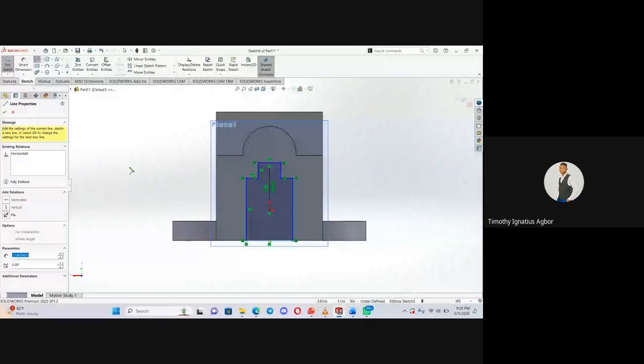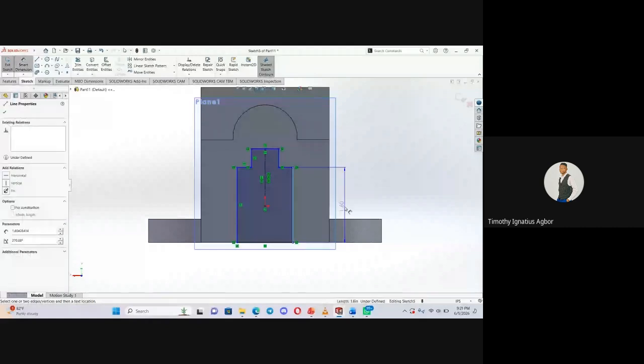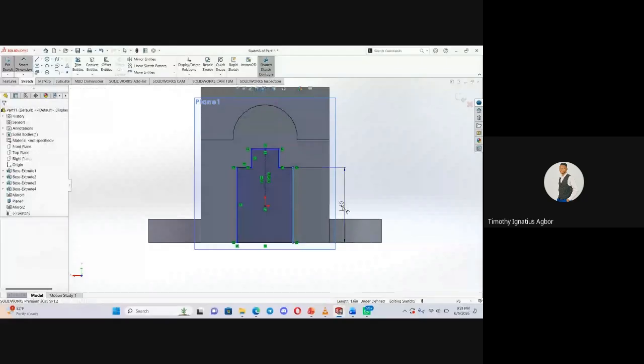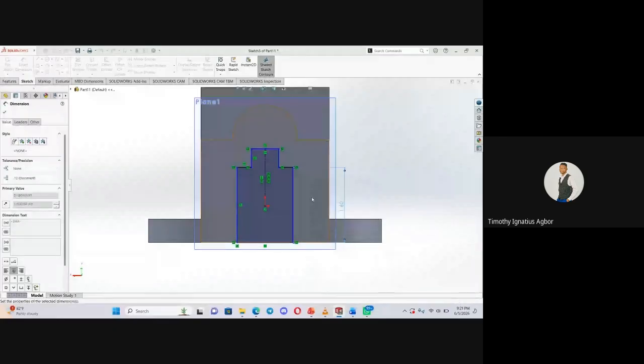Create the bottom line. Now that you've achieved this, properly dimension it. This is 1.9, 1.9, 1.0, 1.25. So let's go. This is 1. Let me be sure. This is 1.69. This is 1.0.